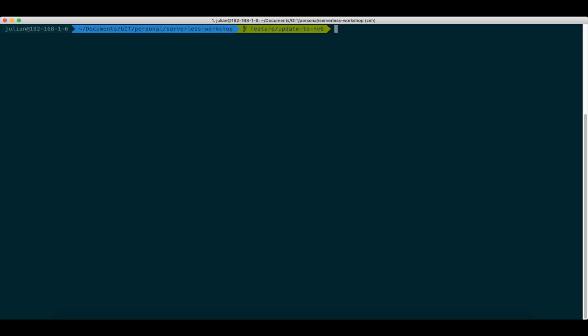Now here's the terminal I've prepared earlier, and I've navigated to the serverless workshop directory. Now don't worry if your terminal doesn't look like this. I've got a custom terminal. I'm using a program called iTerm with ZSH and a custom theme. So your terminal will look a bit different. Don't worry, it's exactly the same.